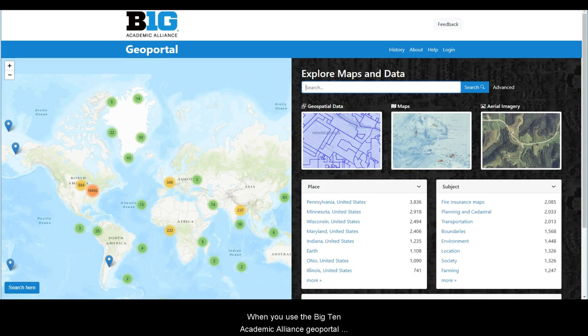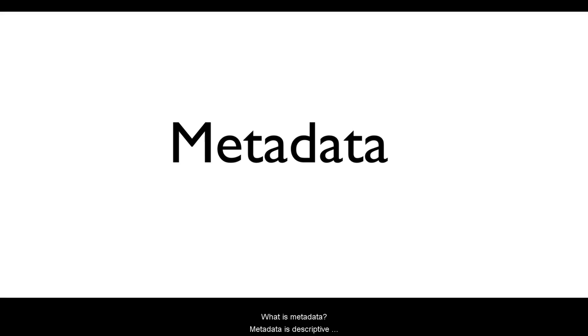When you use the Big Ten Academic Alliance Geoportal to discover geospatial data and scanned maps, you have the ability to also see the metadata for each of these items. What is metadata? Metadata is descriptive information that helps you understand more about the items in your search results, so you can decide if a particular dataset or scanned map is appropriate for your use.